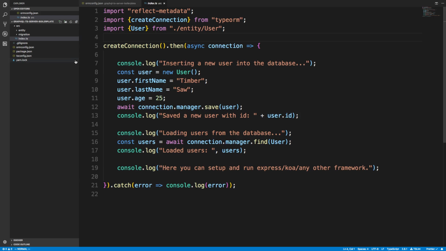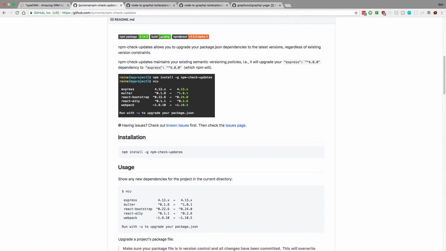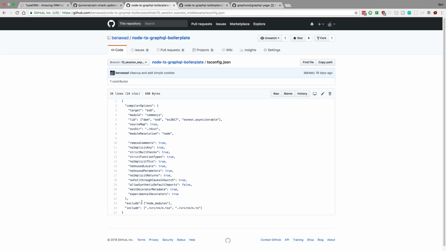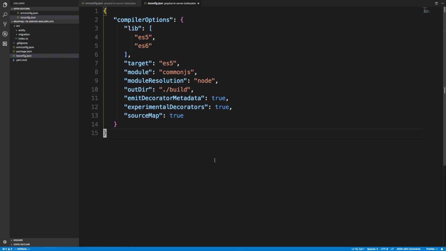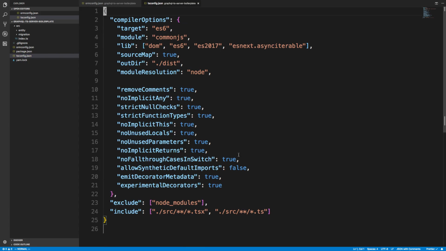So what I want to do next is actually go through the tsconfig, change this. So here's the tsconfig that I like to use. So I'm going to copy and paste this in. I'll link a video in the description explaining what this does and why I use some of these things.